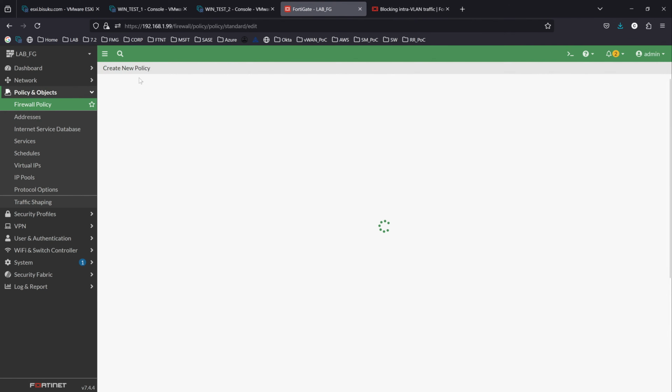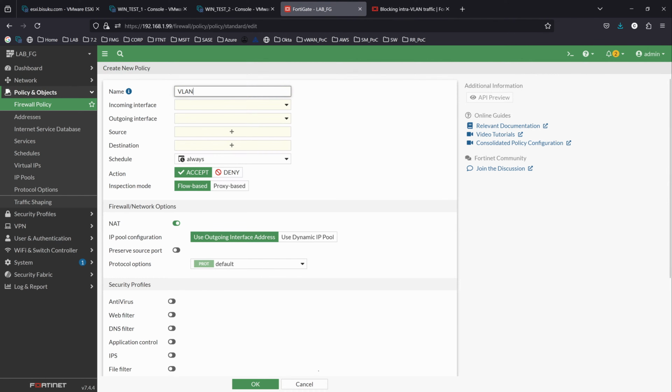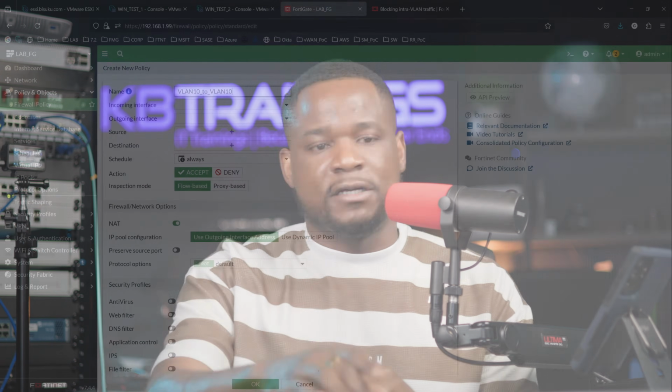So I'm going to call it VLAN 10 to VLAN 10. And this is going to be broad. I'm going to allow any computer in VLAN 10 to talk to any other computer in VLAN 10. But I can show you later on in my home lab, my home FortiSwitch or FortiGate, how I am very specific. Like the computers that can connect to my NAS, I know them and I specifically allow them to connect to the NAS. Not everybody does.